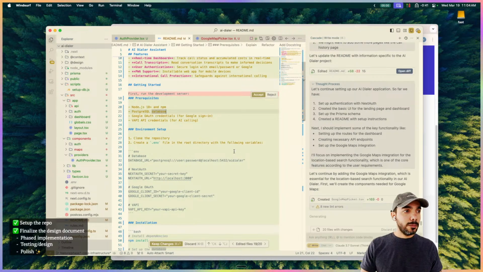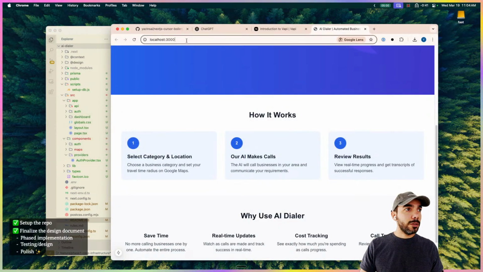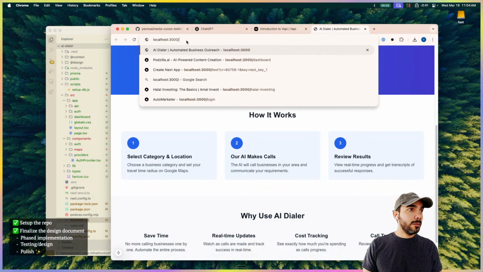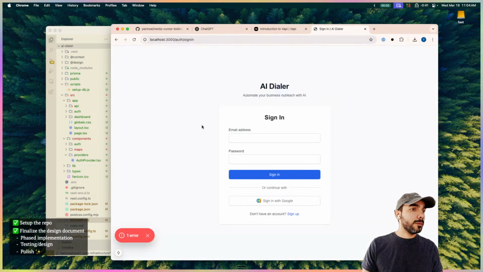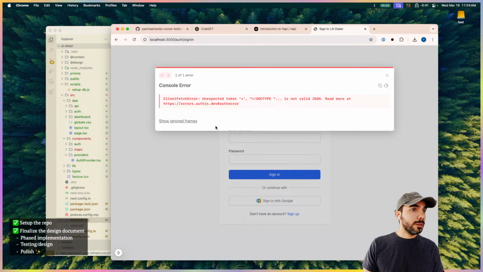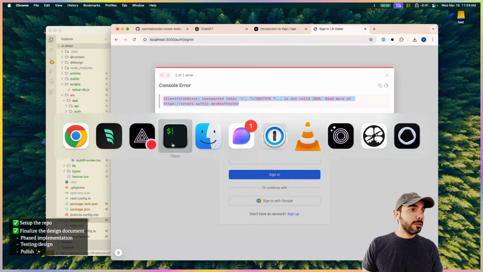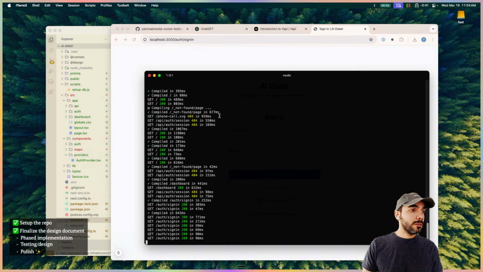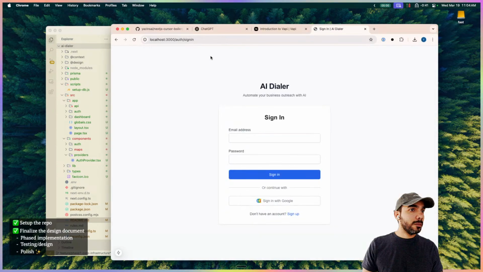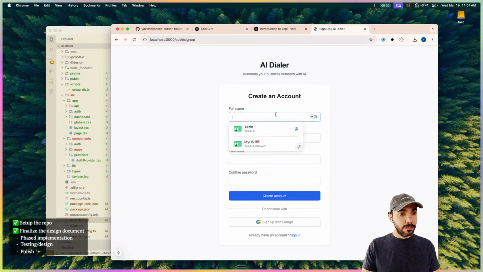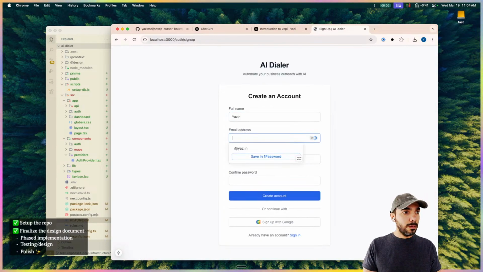Check authentication. How do you check authentication? So auth is it dashboard? Yeah. Oh, okay. So we got an error, not valid JSON. Okay. Oh, look at that. And the Google logo is messed up, but all right. That's fine.